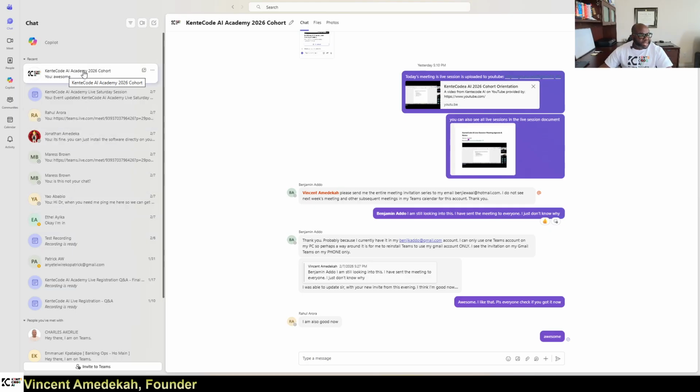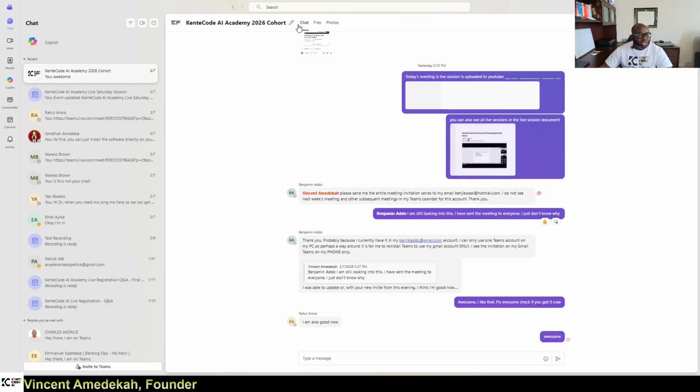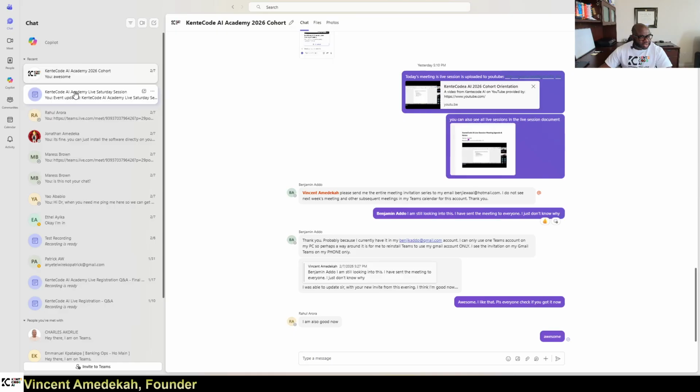So let's say, for example, this one is the current academic cohort chat. When you click on it, you can go inside and do your communication there. If you look at the top, the name of the chat, if there are files uploaded in this particular chat, you see them over here. If there are photos, you see those at the top of the chat. So this is where you access chats, whether you're having them with other people or group chats.